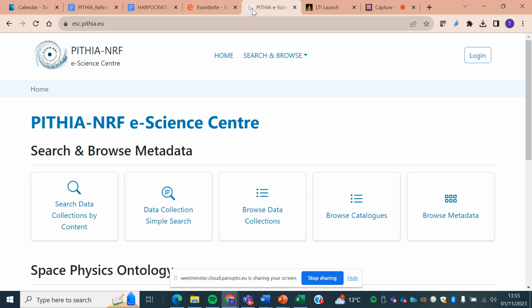The aim of the eScience Center is to serve the PITHIA community. PITHIA stands for Plasmasphere, Ionosphere, and Thermosphere research communities. And the eScience Center provides you access to various data collections, tools, prediction models, and other resources that make it easier for scientists to find and utilize them.